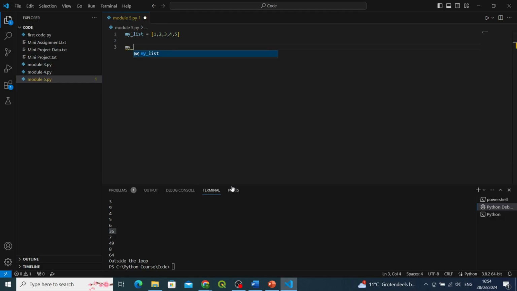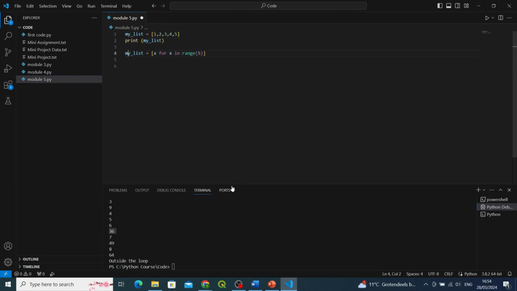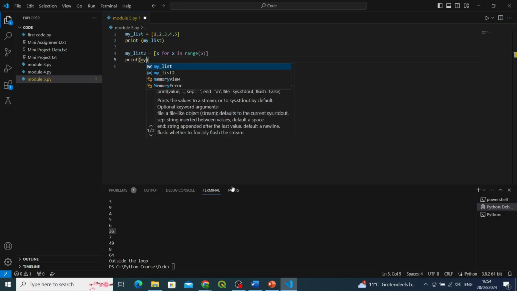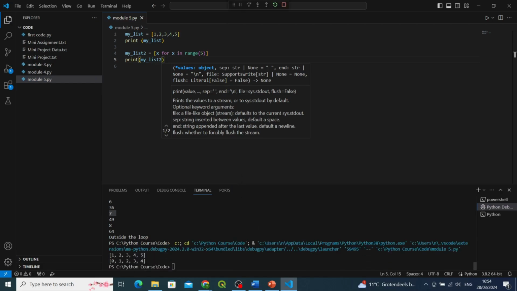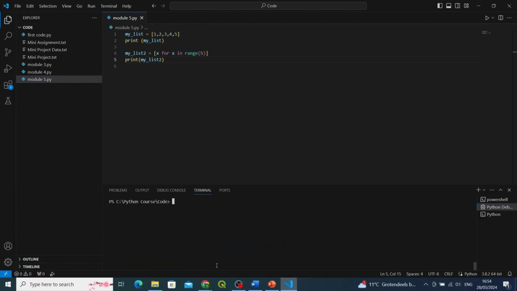Now if I have another list, my list 2, I say the expression x for x in range 5, that's all, right? Now I print my list, and print my list 2, save it, run the code. Let me just clear this here, and then run the code again.